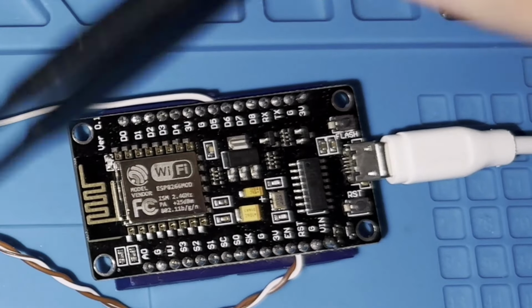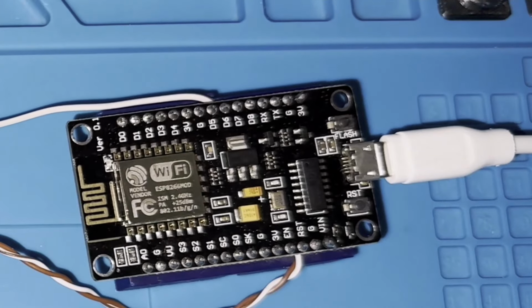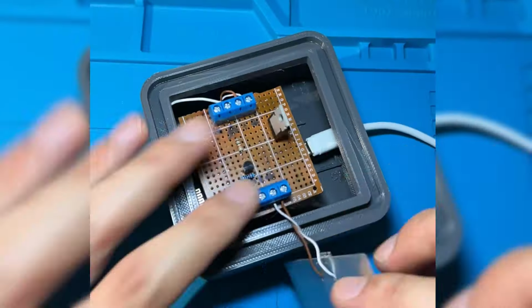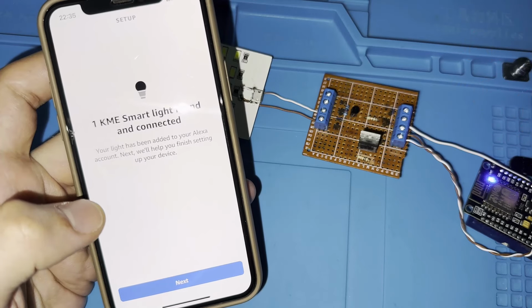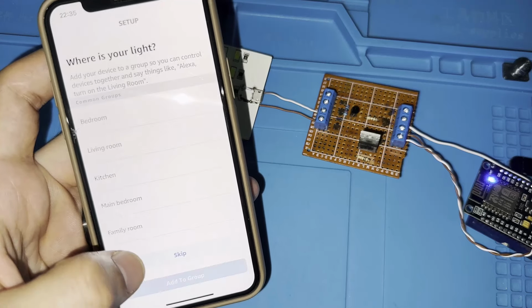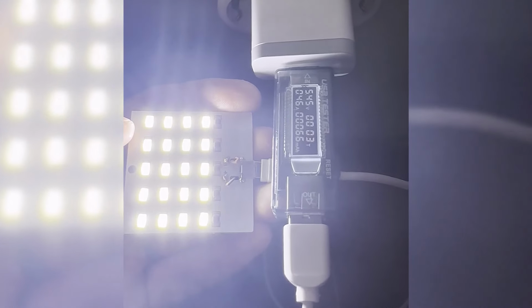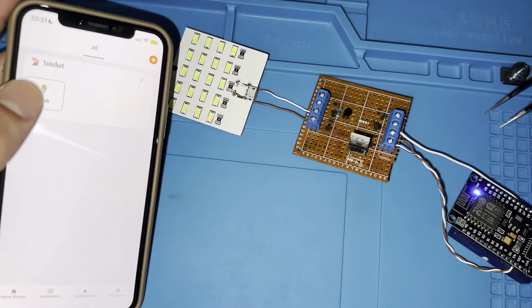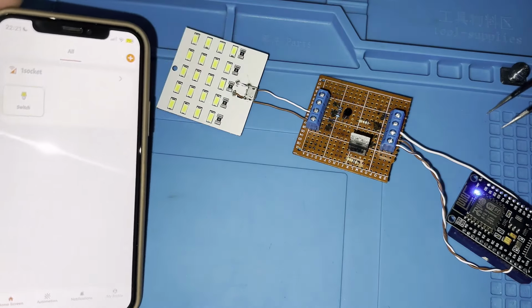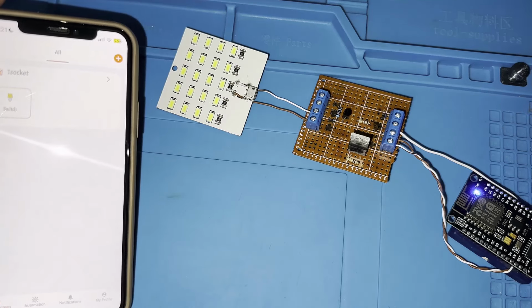Today in this video, using an ESP8266 or ESP32 microcontroller, we are going to build a smart, nicely looking table lamp with the help of KME Smart firmware and then link it to the Amazon Alexa ecosystem. Along the way, we will do current measuring and circuit simulation. It is time to go smart with KME Smart. So without wasting any time, let's put the show on the road.